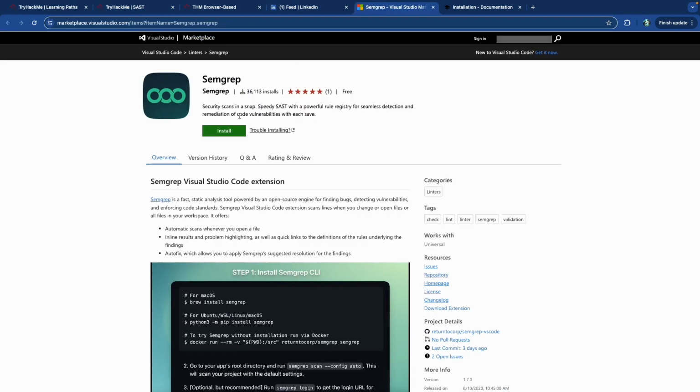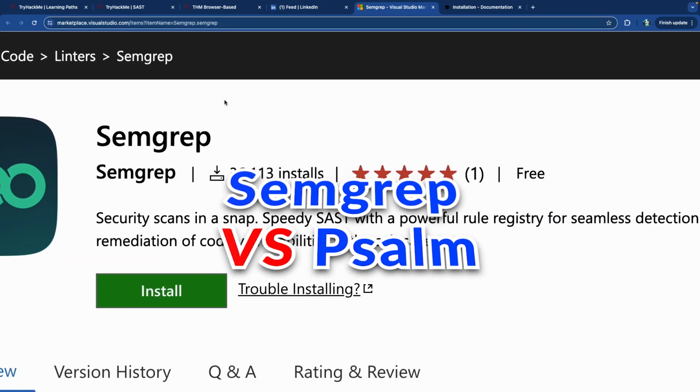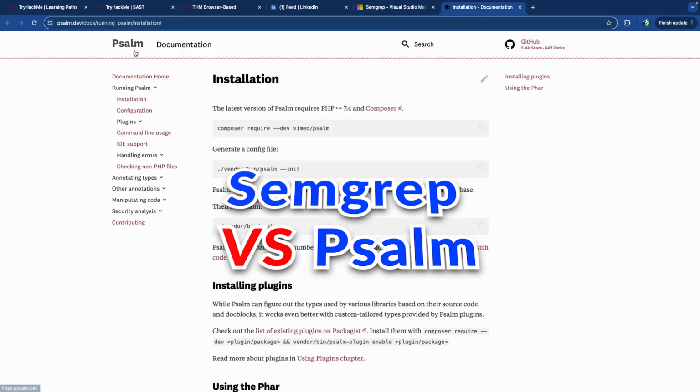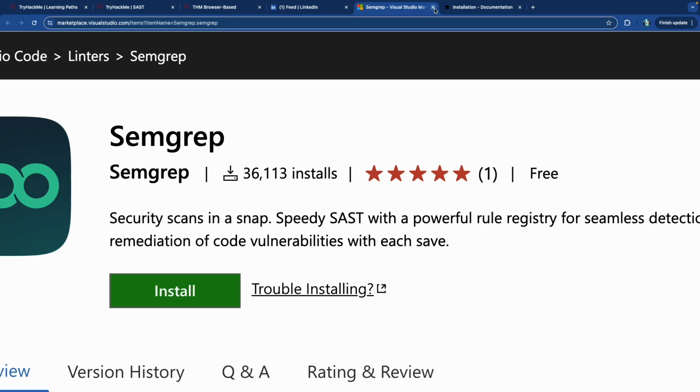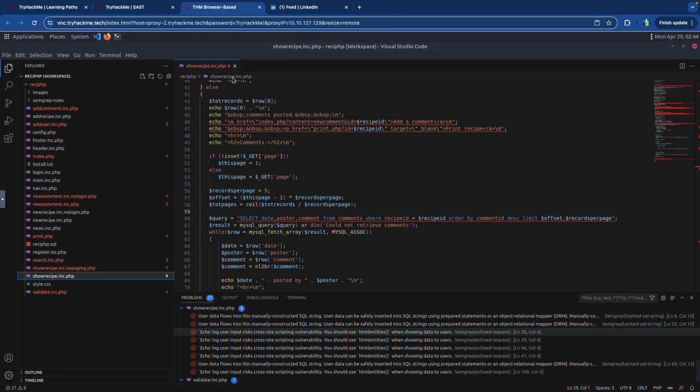For example, Semgrep that we're going to talk about, as well as Psalm that we're going to be talking about. So we're actually going to go through some of these code development tools, and then from there we're going to actually analyze some code. This looks pretty intimidating if you don't understand code, so I hope you stick around, because we're going to learn a lot of good stuff in our video today.